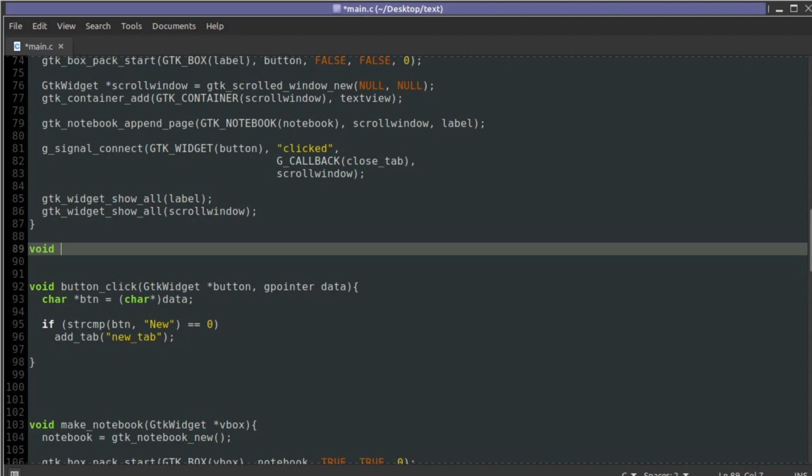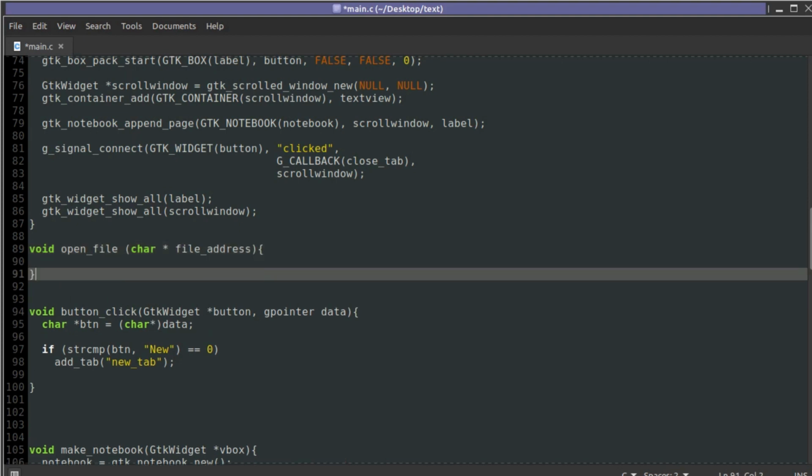So we need this function in place, which would be open file. So we'll make an open file function, and then we'll make the dialog to open a file. So it would receive a char pointer, and what it receives is the file address. Now, in the documentation for GTK, it uses the variable file name, but I think that file address is a better description.